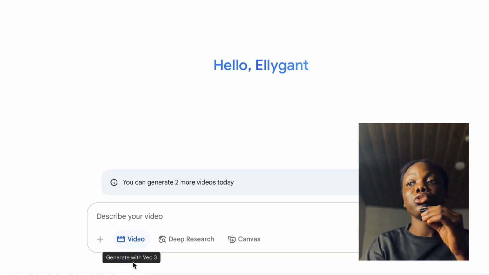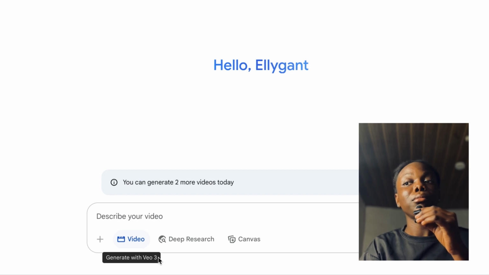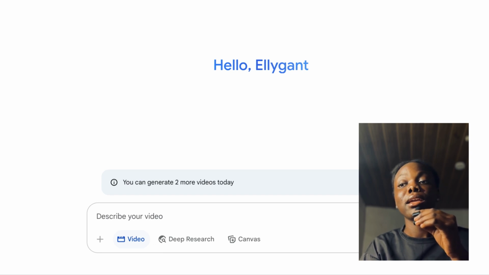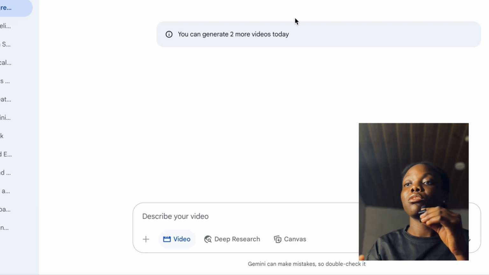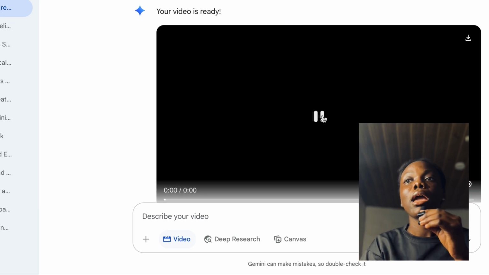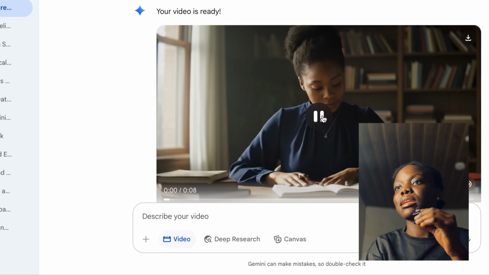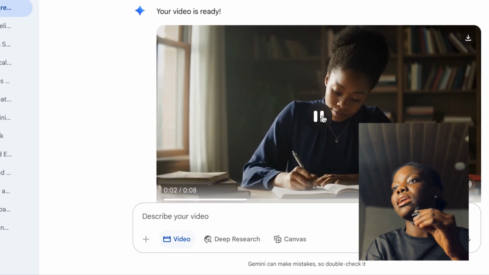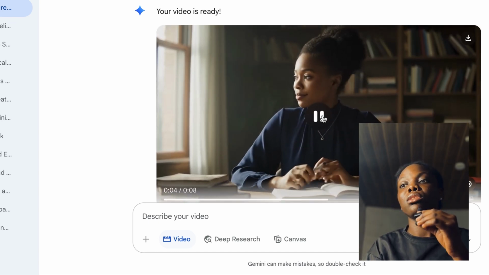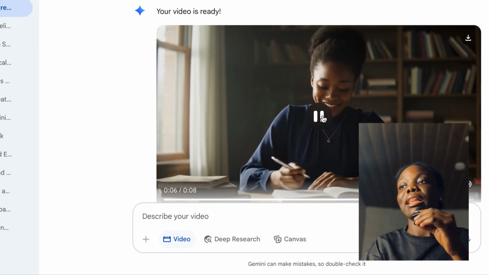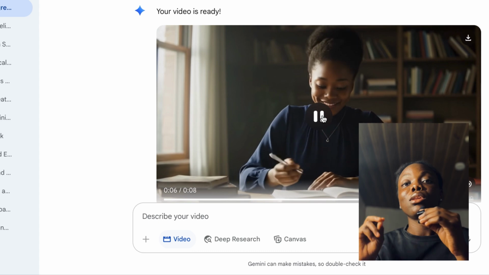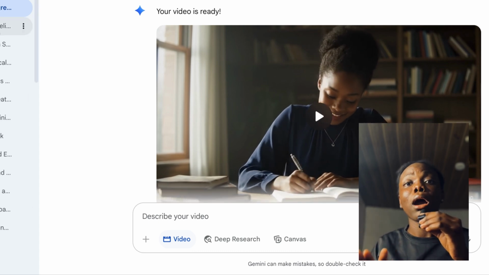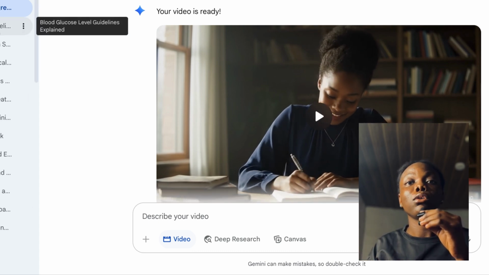Now on my dashboard, you can see that I actually have the video feature, and if I select it, you can see generate with Veo 3. So it's an option for me to generate videos with Veo 3. And basically, this is an example video that I generated with Google Veo 3, and it looks something like this. And just so you know, this was done entirely for free. So let's really go right into how you could use Google Veo for free.